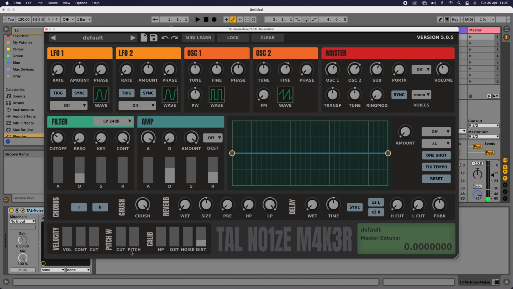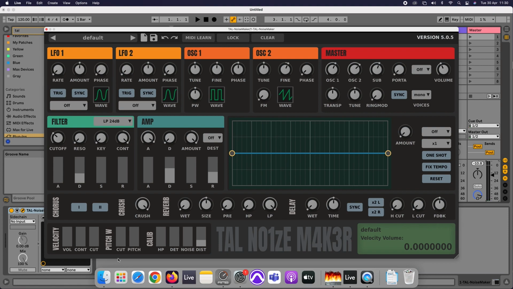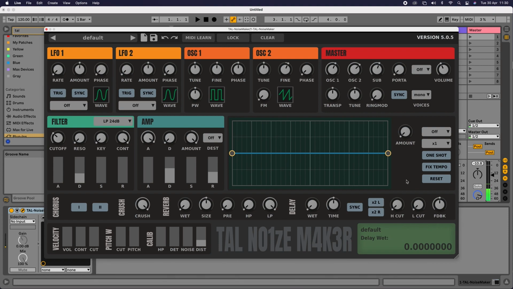And then another thing I'm going to do is I'm going to add the velocity here. The velocity can be used to control 3 parameters. The filter envelope, the cutoff position, or the volume. So if I use it to control the volume, what that means is that when I hit the keyboard quietly, it'll be quiet. When I hit it loud, it'll be loud. When it's off, it's all the same regardless. So that gives me a little bit of control there over the sound.